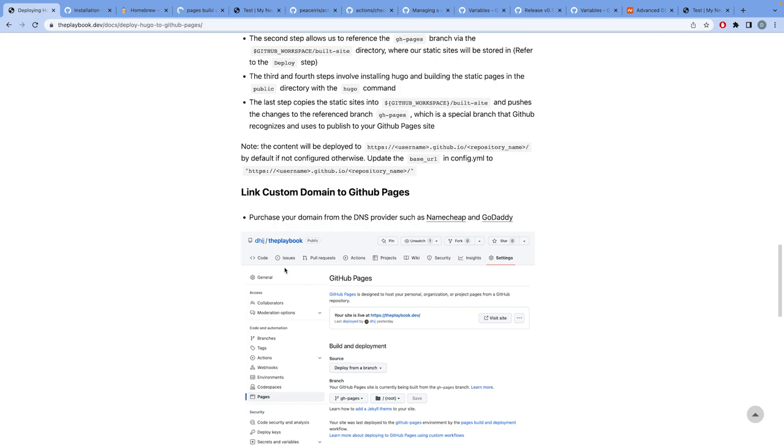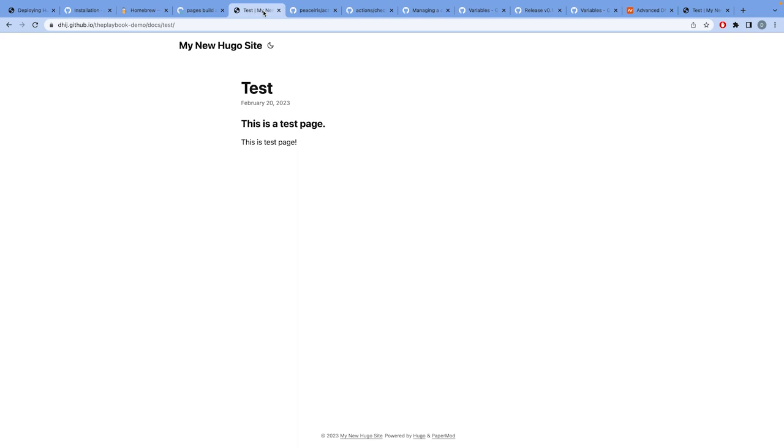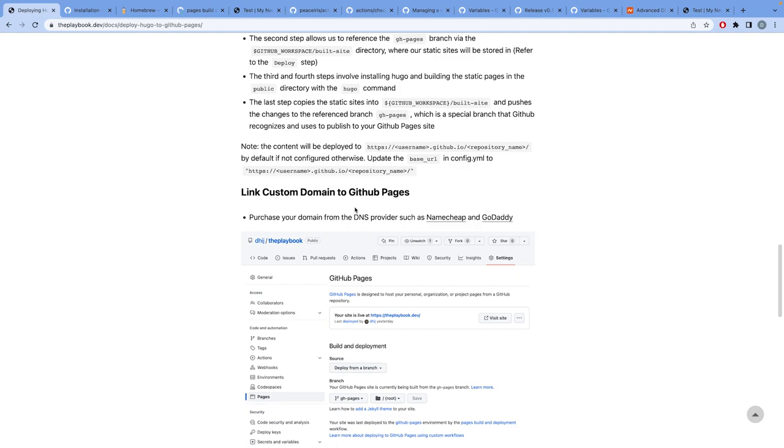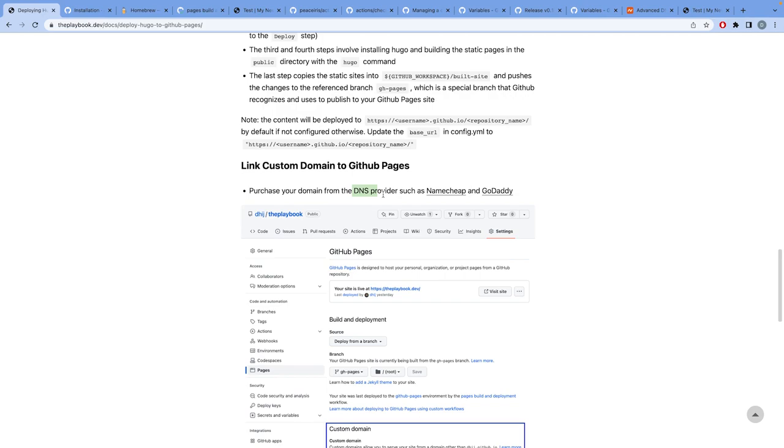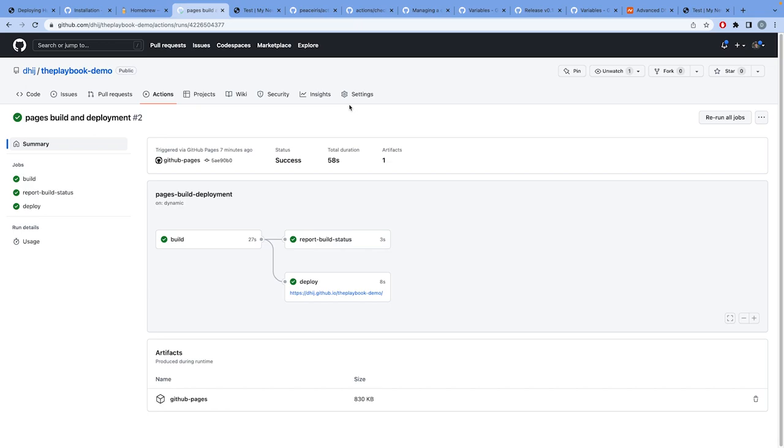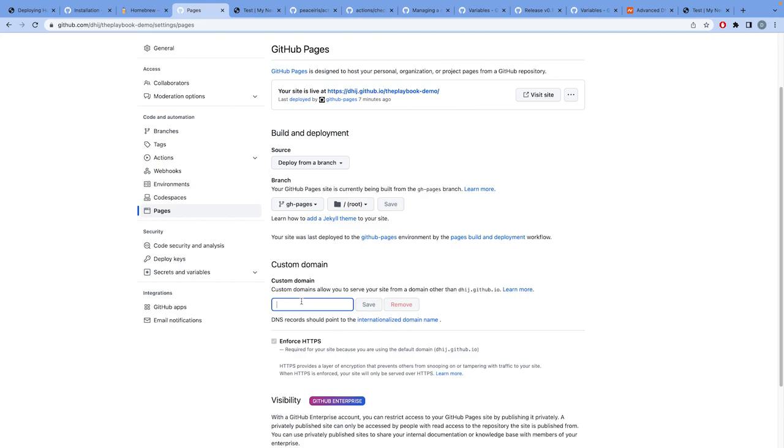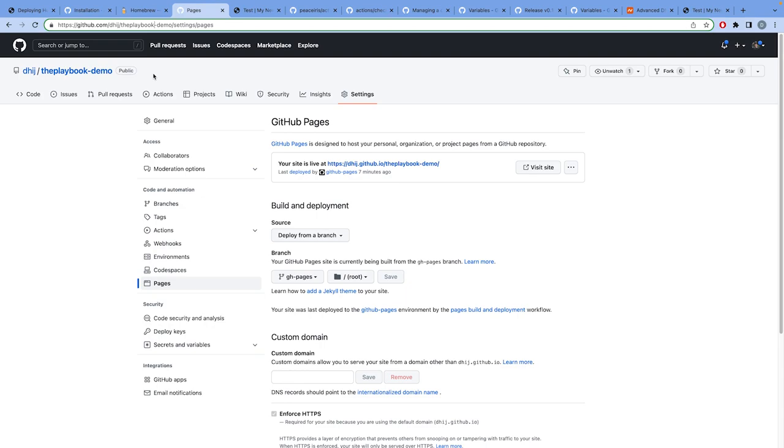Last thing we want to do is link a custom domain to GitHub Pages, because we don't want to be using this default github.io URL that's given to us by default. So the first thing you want to do is purchase your domain from a DNS provider such as Namecheap or GoDaddy. And once you have purchased that, you can go to settings, pages, and enter your domain here. But because I already set this up in my other directory, I'm going to show that there.